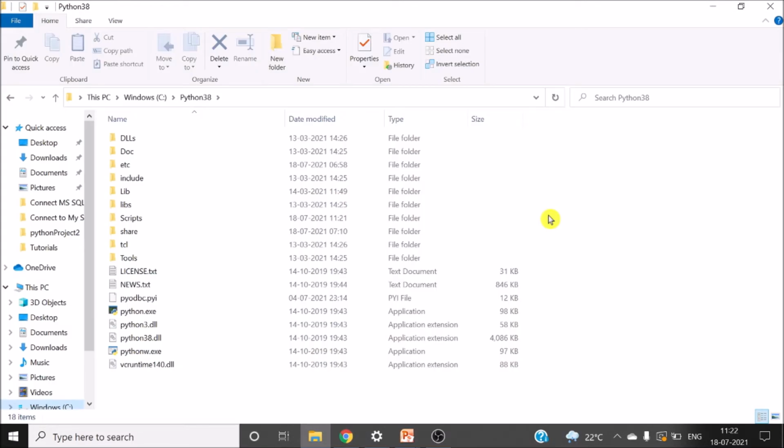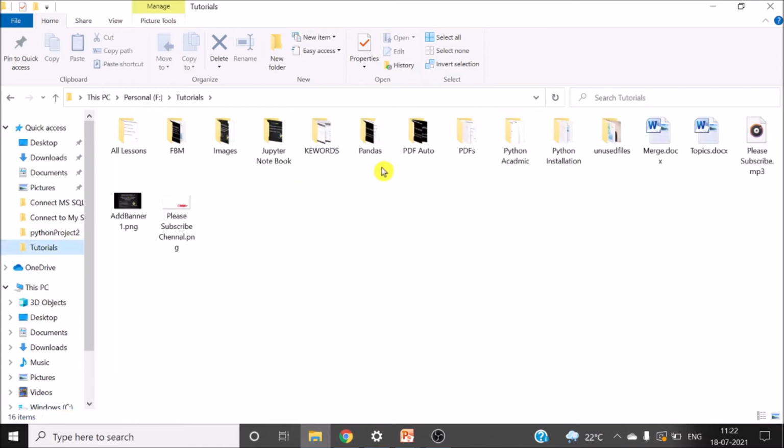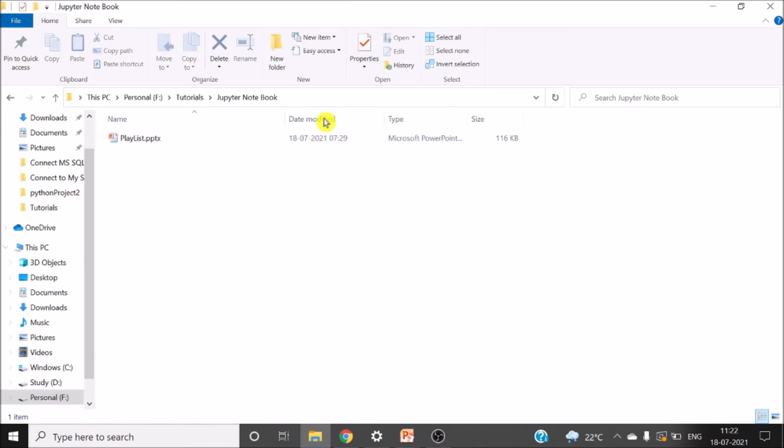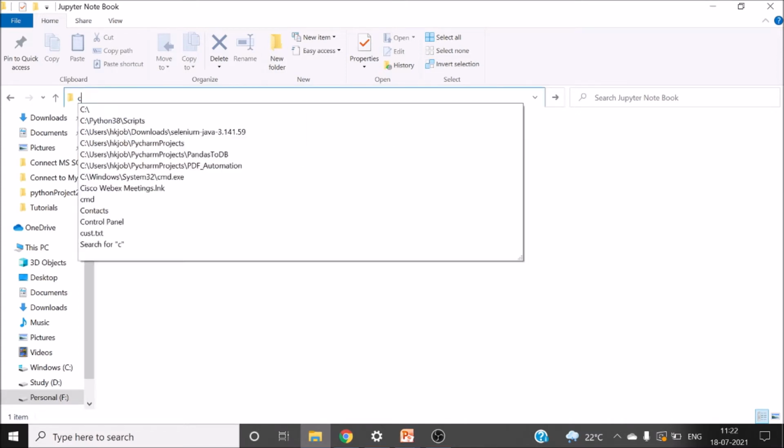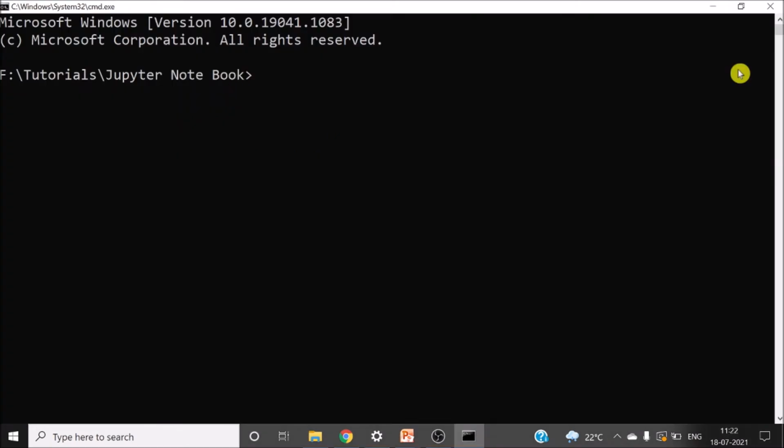Go to any folder where you want to run your first script and then write your program there. So let me go to tutorials. For example, I already have a folder called Jupyter Notebook. I will go inside this folder, select, and then cmd. You just have to type jupyter notebook. It will automatically start Jupyter Notebook with your default browser. Enter.